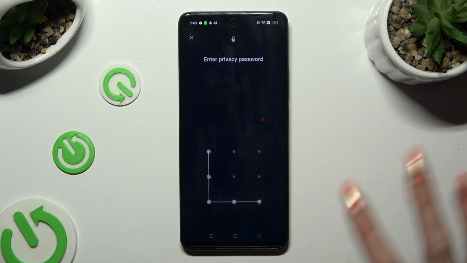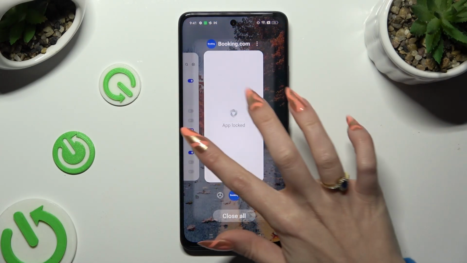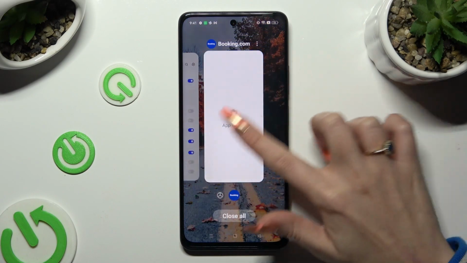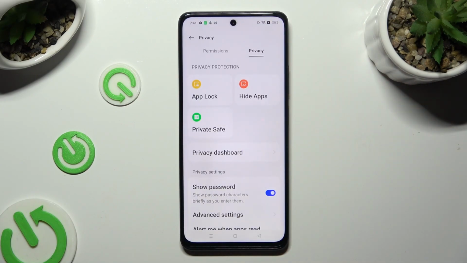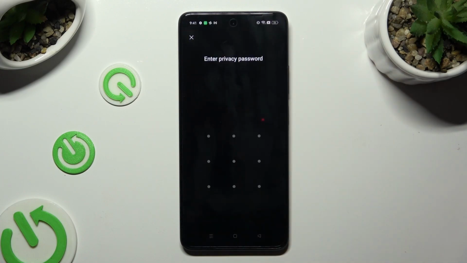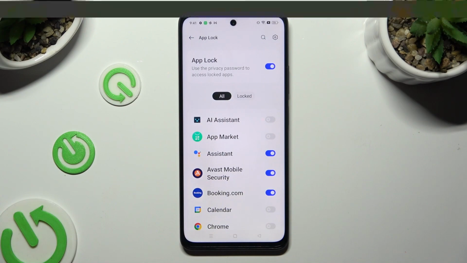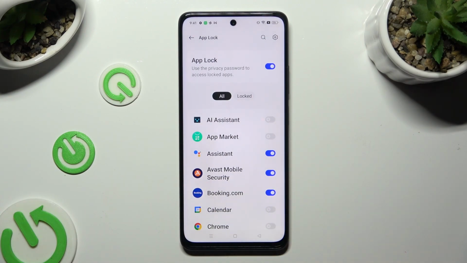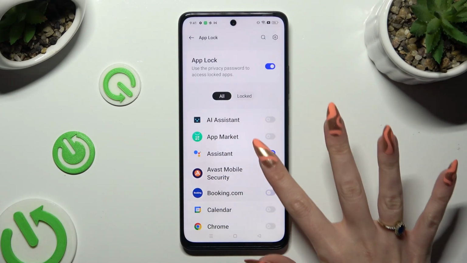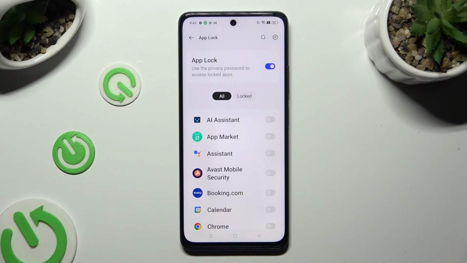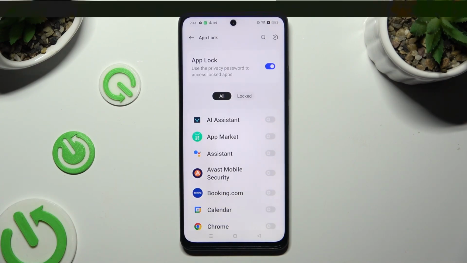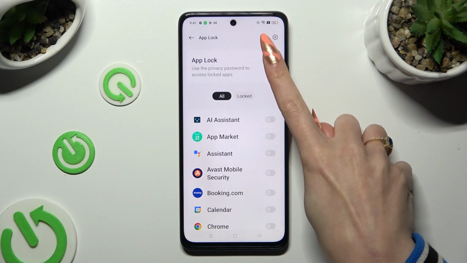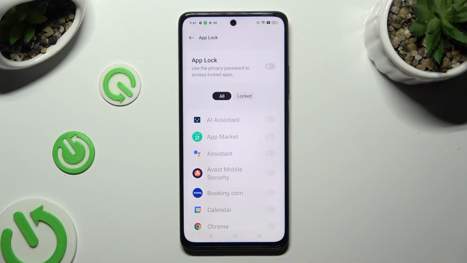If you wish to disable App Lock from one of those apps, go into the same settings. But this time, after selecting App Lock and entering your privacy password, click on blue switches next to locked apps. If you wish to disable App Lock completely, tap on the blue switch next to it.